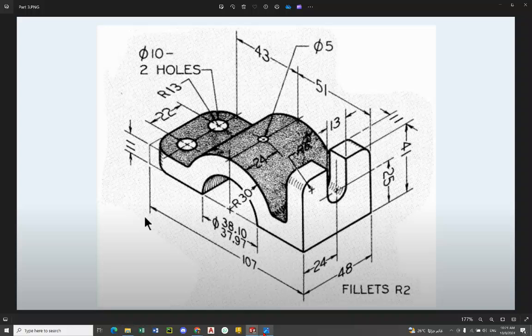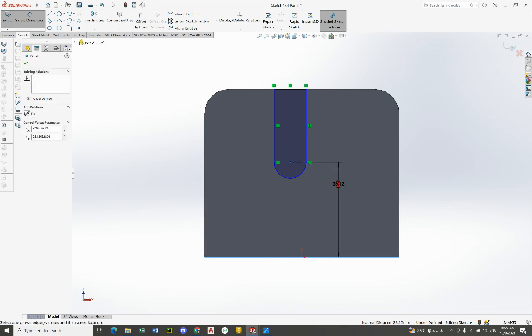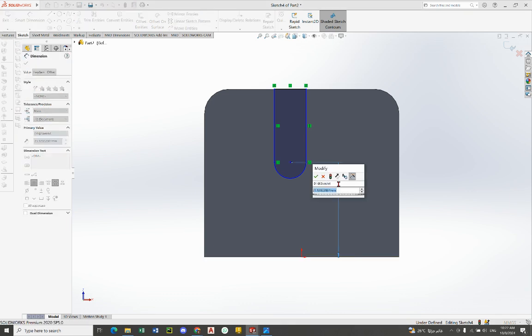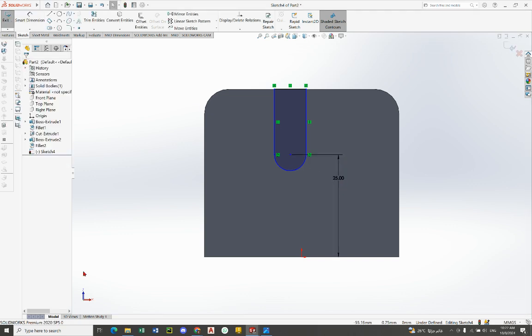First of all, from the bottom here to the center of the circle, we have 25 millimeter. So we have smart dimension, left click on it, left click on this line, and left click on the center of the circle, then type here 25 millimeter, and then enter. So I have now the perfect height.